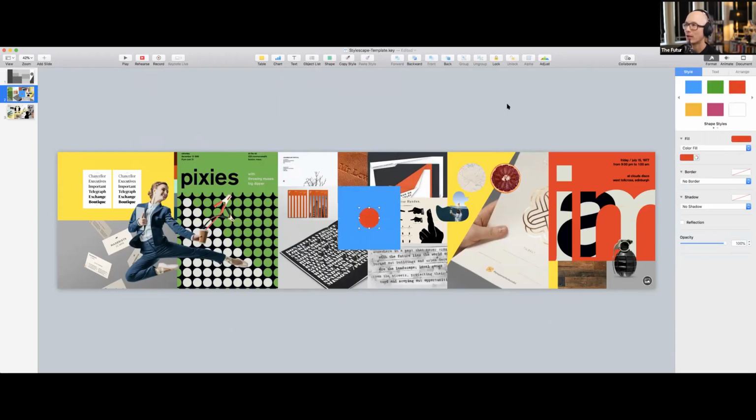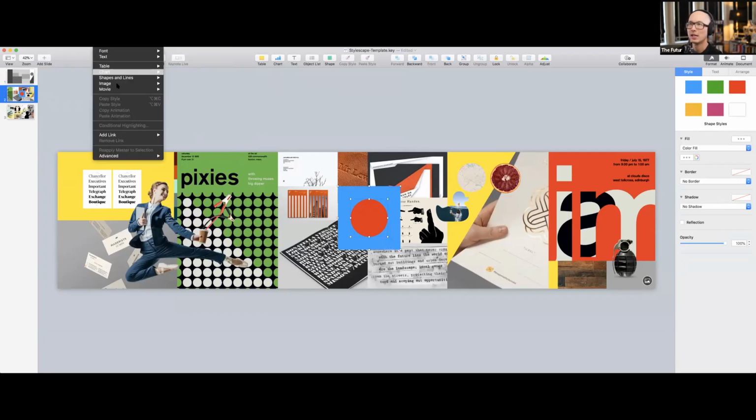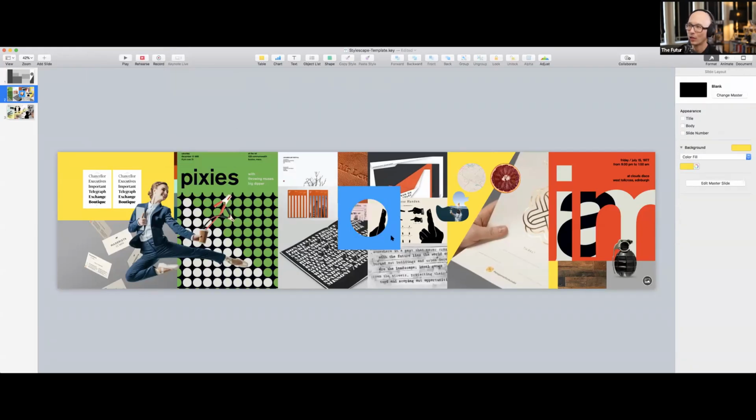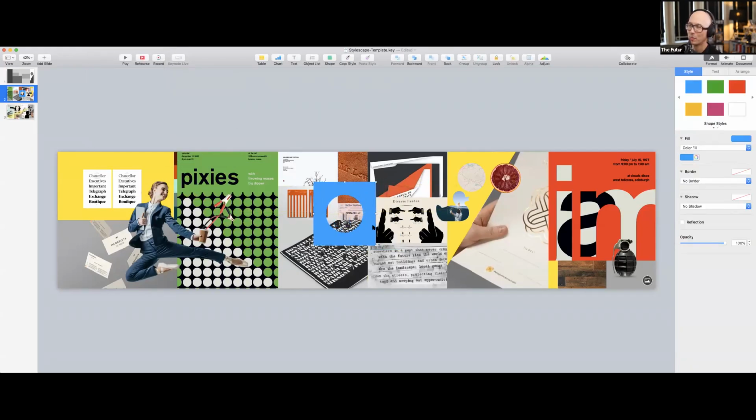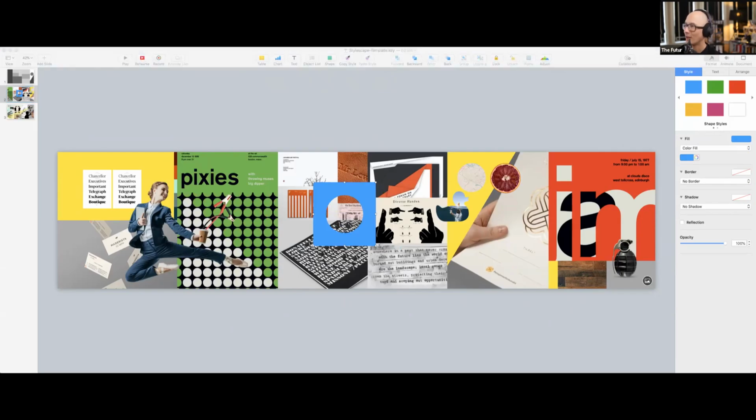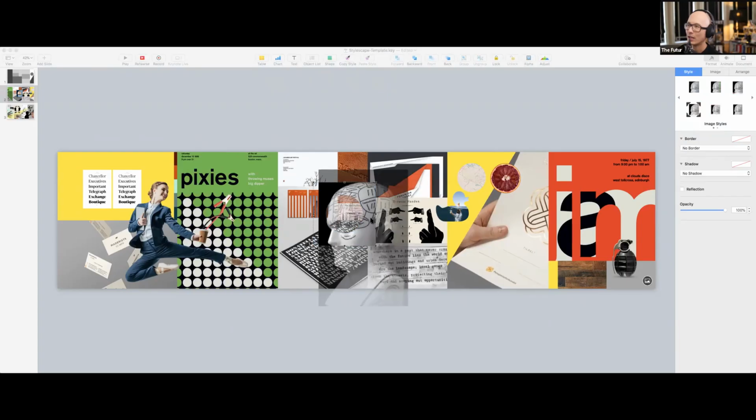I want to make that red so you guys can see it, and a little bit bigger. If I select these two shapes, I go to Format, Shapes and Lines, and subtract the shapes. Now I have a thing with a hole in it, which is pretty cool. But wait, there's more. If I take this image now, I can drag it right in there and move it around.